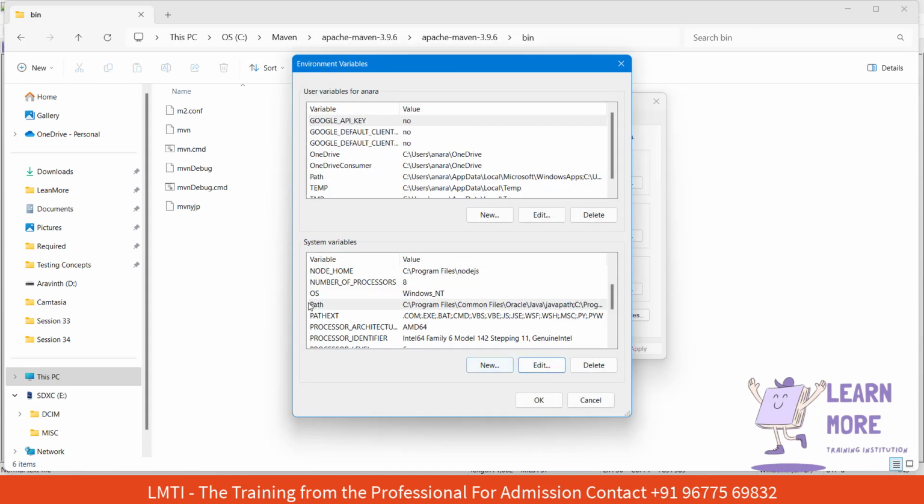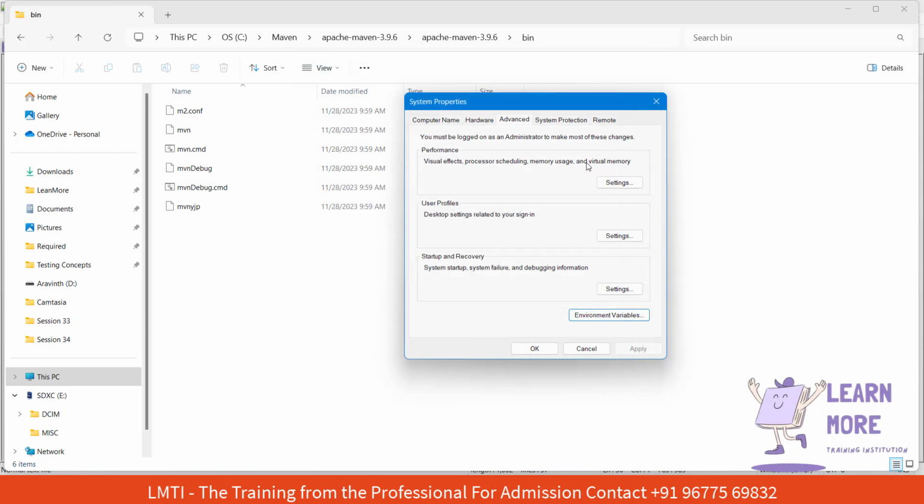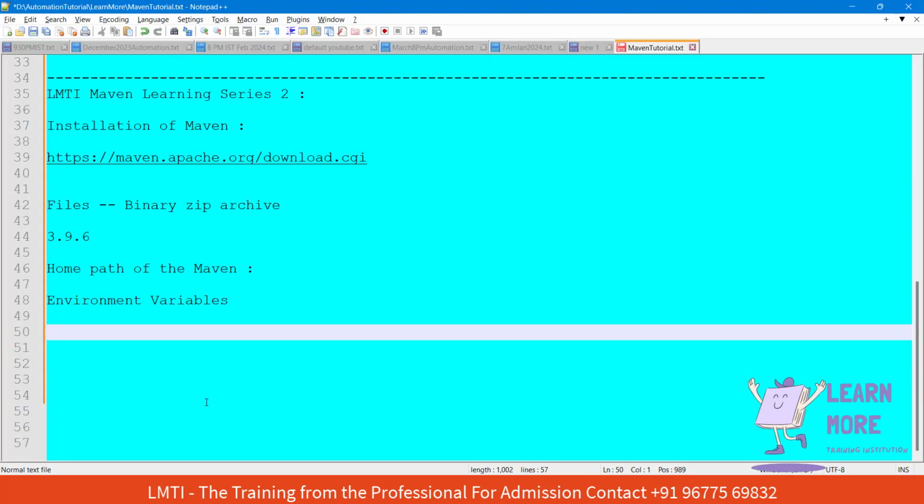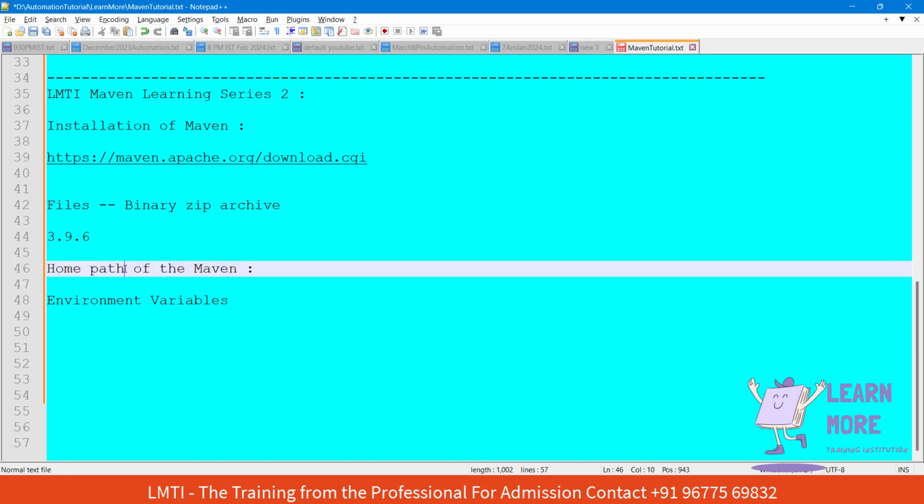If you need a more elaborate description of why we are setting this bin path and home path, I will update another tutorial link in the description, so you can check it out. Basically, we always need to set the home path and bin path, and after setting the home path as well as the bin path, we need to verify whether the path has been set correctly or not, which we call configuring Maven.